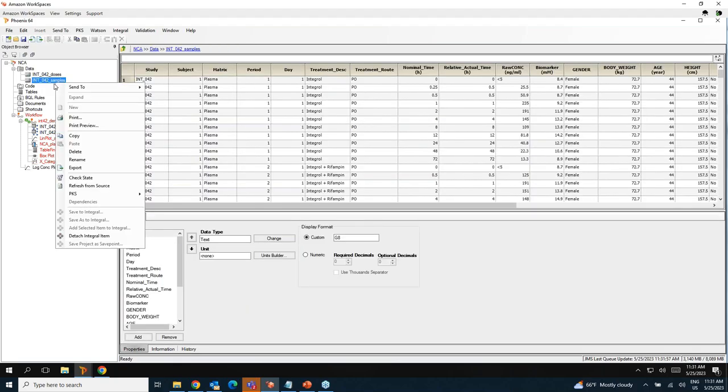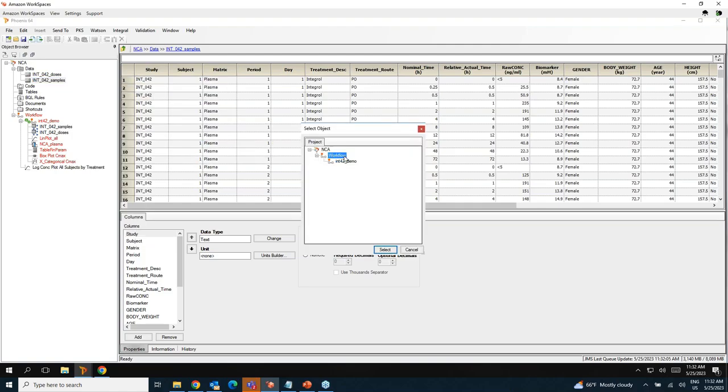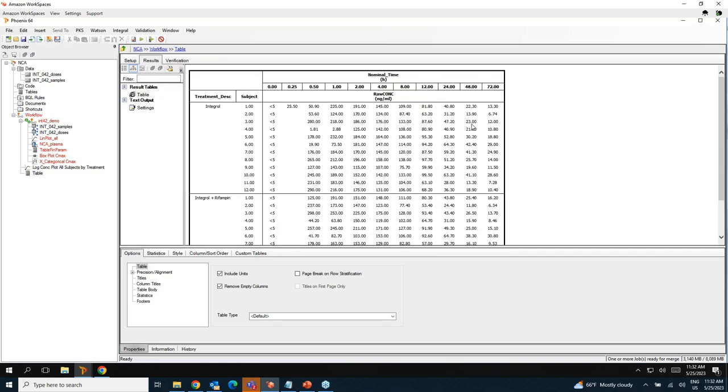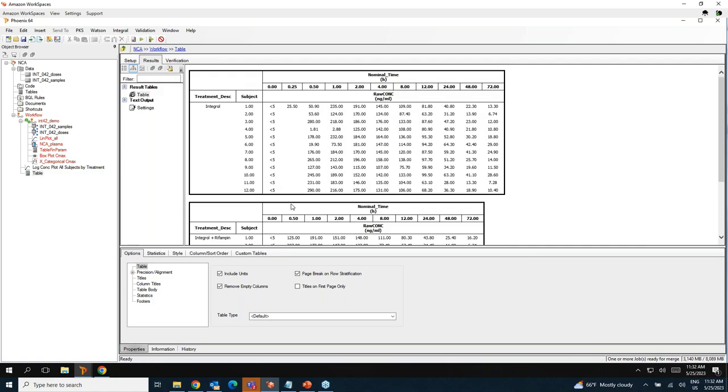And maybe I want to further make a concentration time table. So if I want to make a table, I will put this in the main workflow. And then maybe I want to list all of the subjects. And then I want to list the concentrations. And then maybe I've got the treatment description as a row stratification, and maybe the nominal times as a column stratification. And then I can make this concentration table. So I'm continuing my work in Phoenix. Maybe I want a page break, so I'll re-execute locally. Okay, and I'll call this a raw conc table all subjects, something like that.